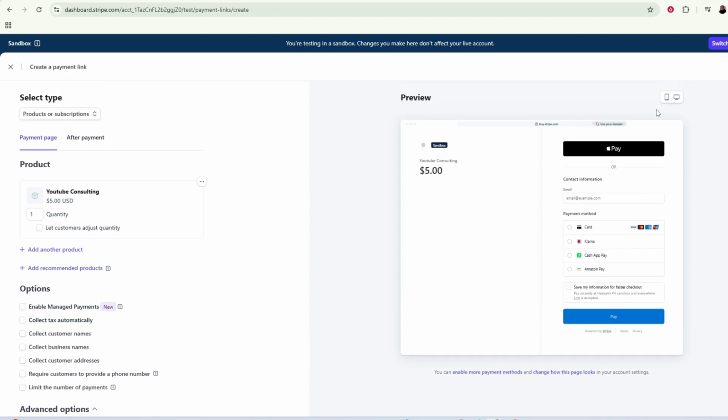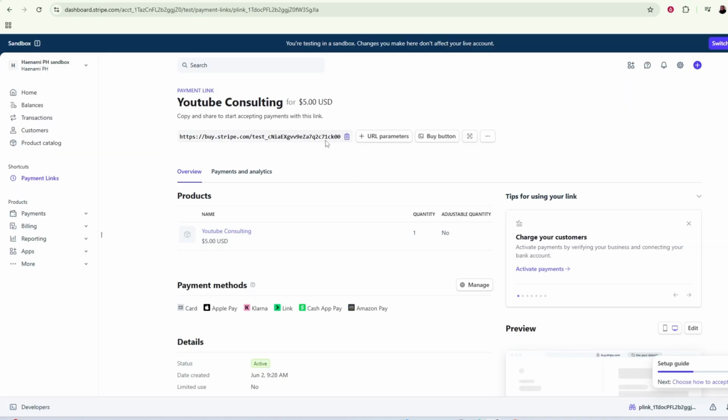When everything looks correct, click Create Link. Stripe will generate your payment link and display it on the next page. Copy the payment link and share it with the person who needs to make the payment.